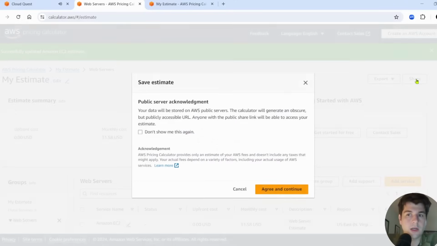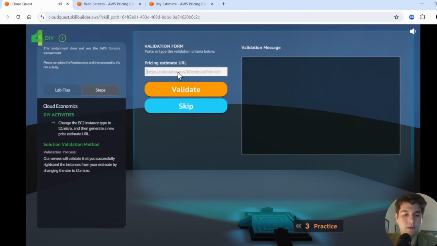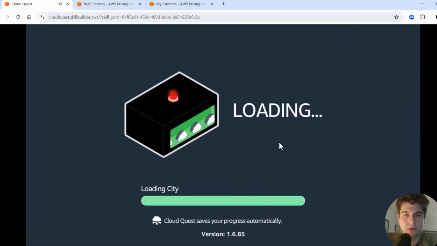Let's click update. And then we'll click share, and agree. We're going to get a new URL. So copy that. Let's paste in our new URL and click validate. All right, we did it. Let's return to the city and get our reward.